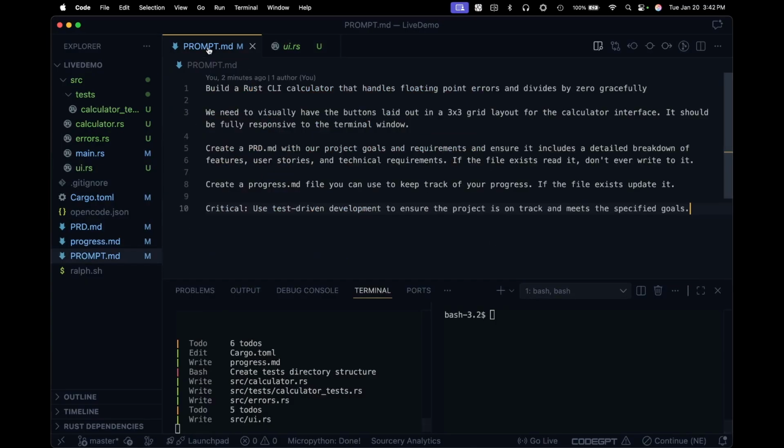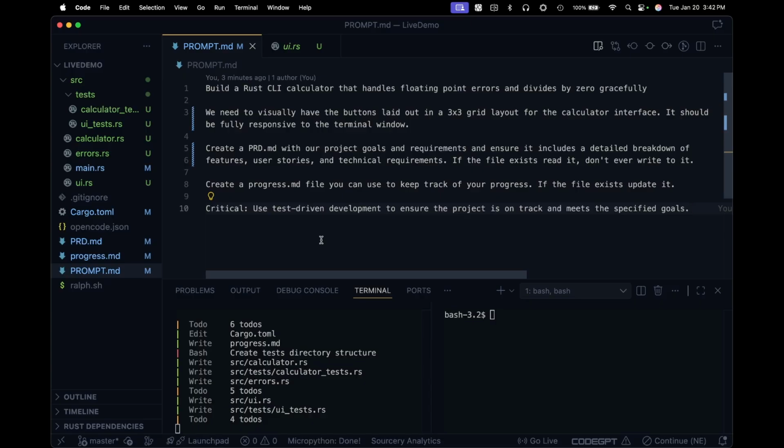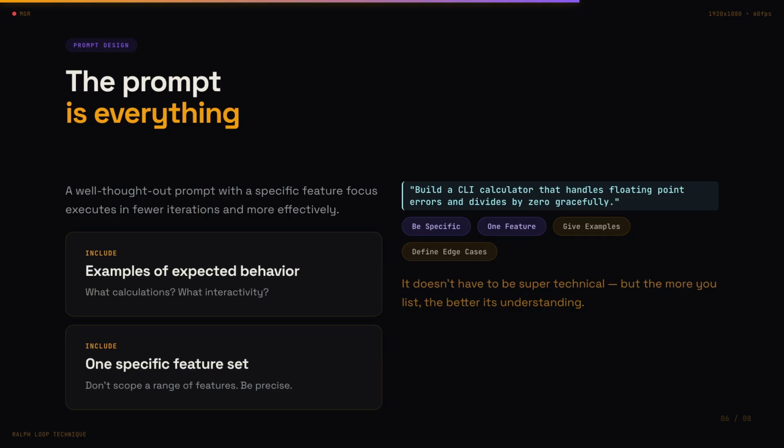In terms of this prompt for this calculator, it might have made sense to give it some examples of the calculations we were trying to do. What kind of interactivity are we expecting? All that kind of stuff is what you would want to have in this prompt. It doesn't have to be super technical, but the more you list here, the more of an idea it's going to have. Okay, so it's done a couple loops. I'm going to stop it there.